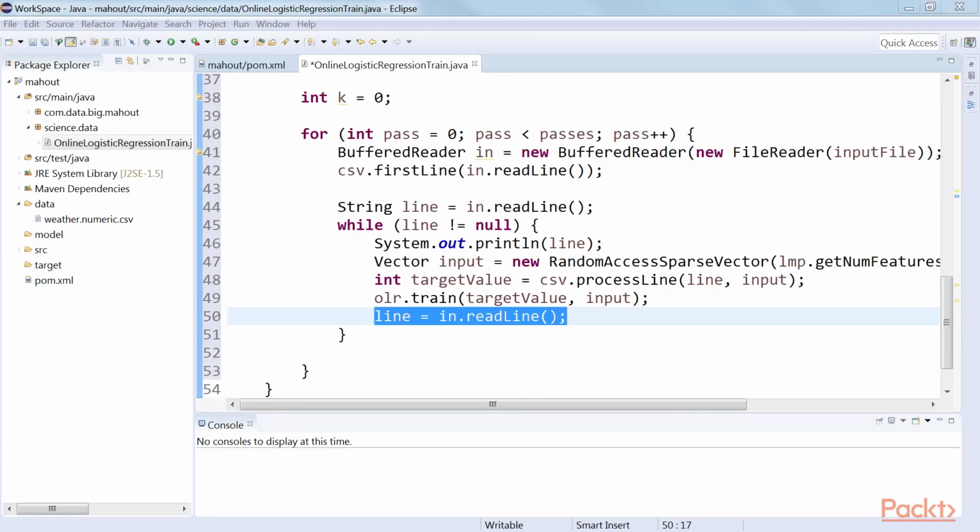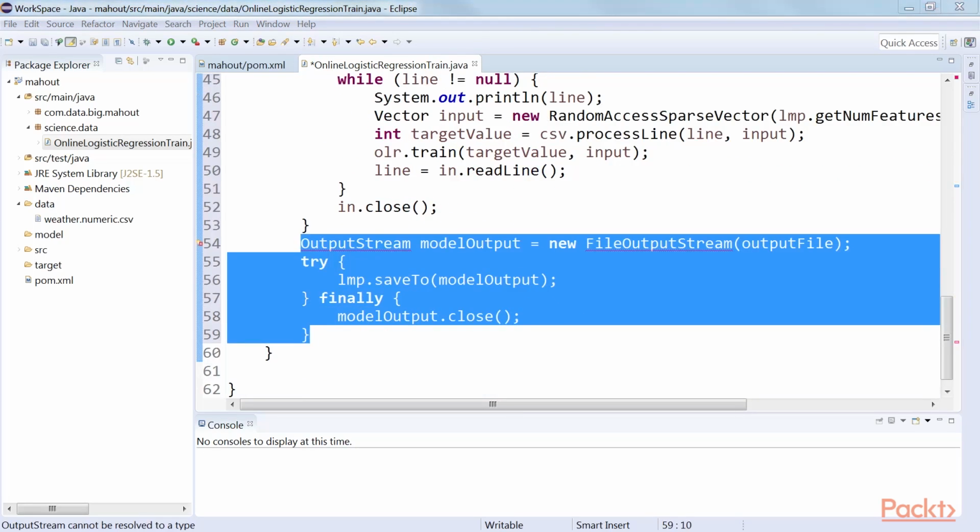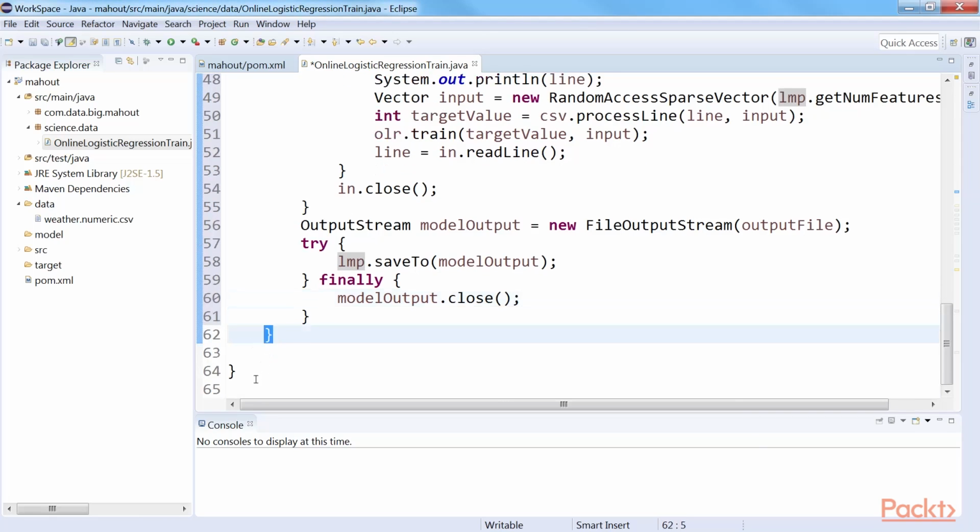To read the next row, include this line. Now close the loop. Close the reader to read the input data file. Close the loop for iterating through passes. Finally, we save the output model to a file named model inside the model directory of the Eclipse project. Close the main method and the class.